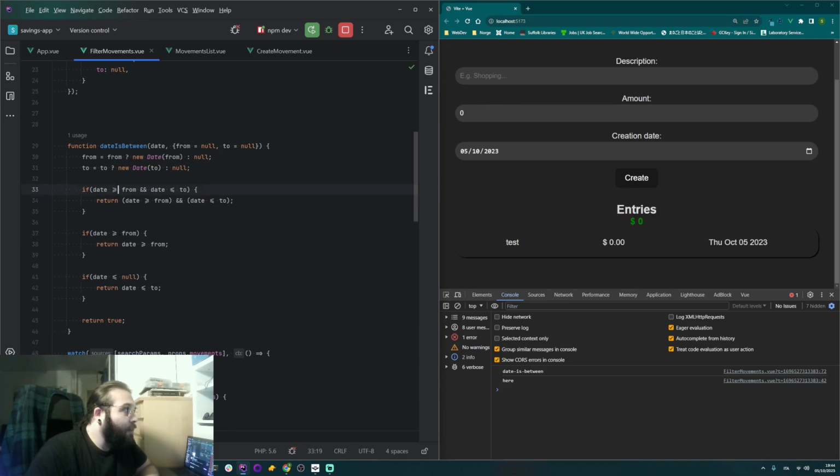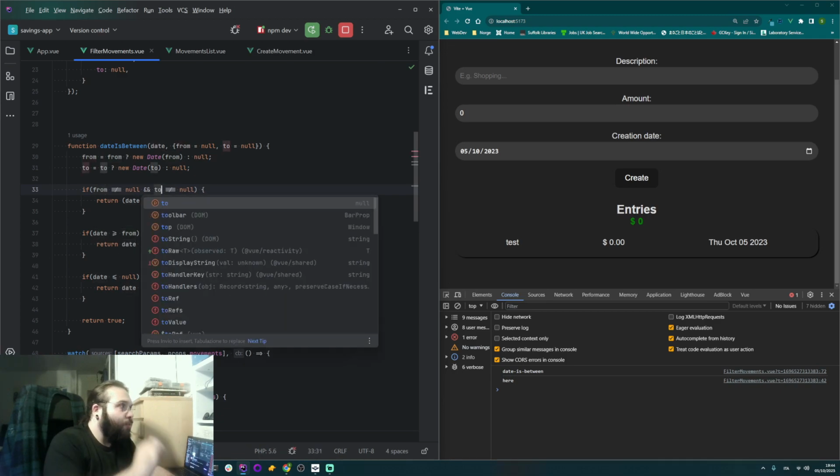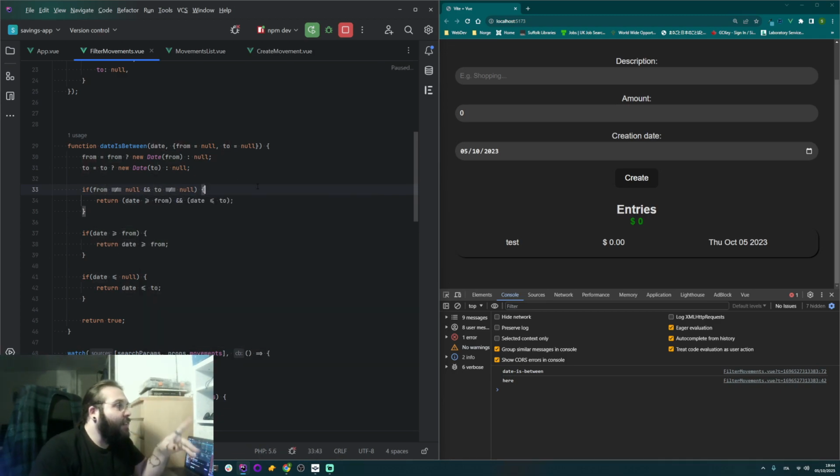We should say if date isn't null, same for this one. If date, it should be from and to. Sorry, this should be from, and this one should be to. If from is different than null, and to is different than null, then at that point we're going to say return blah blah blah.